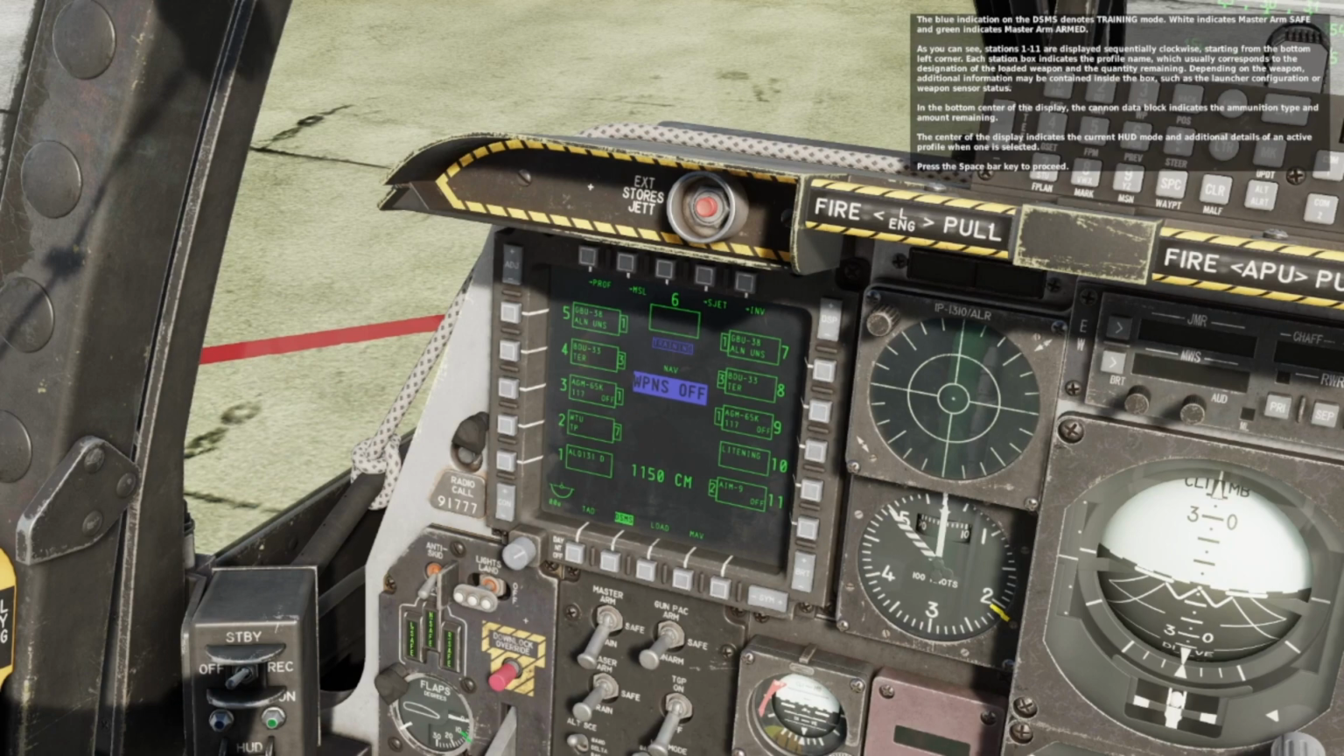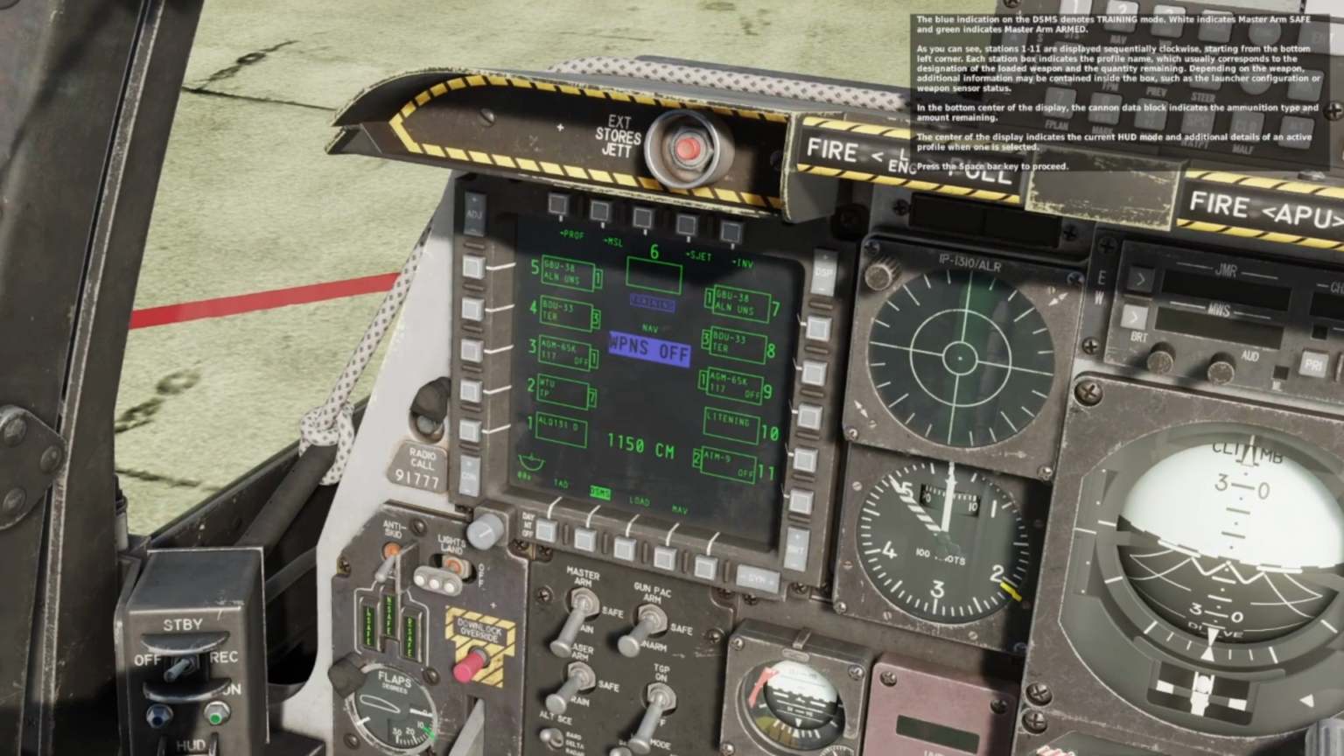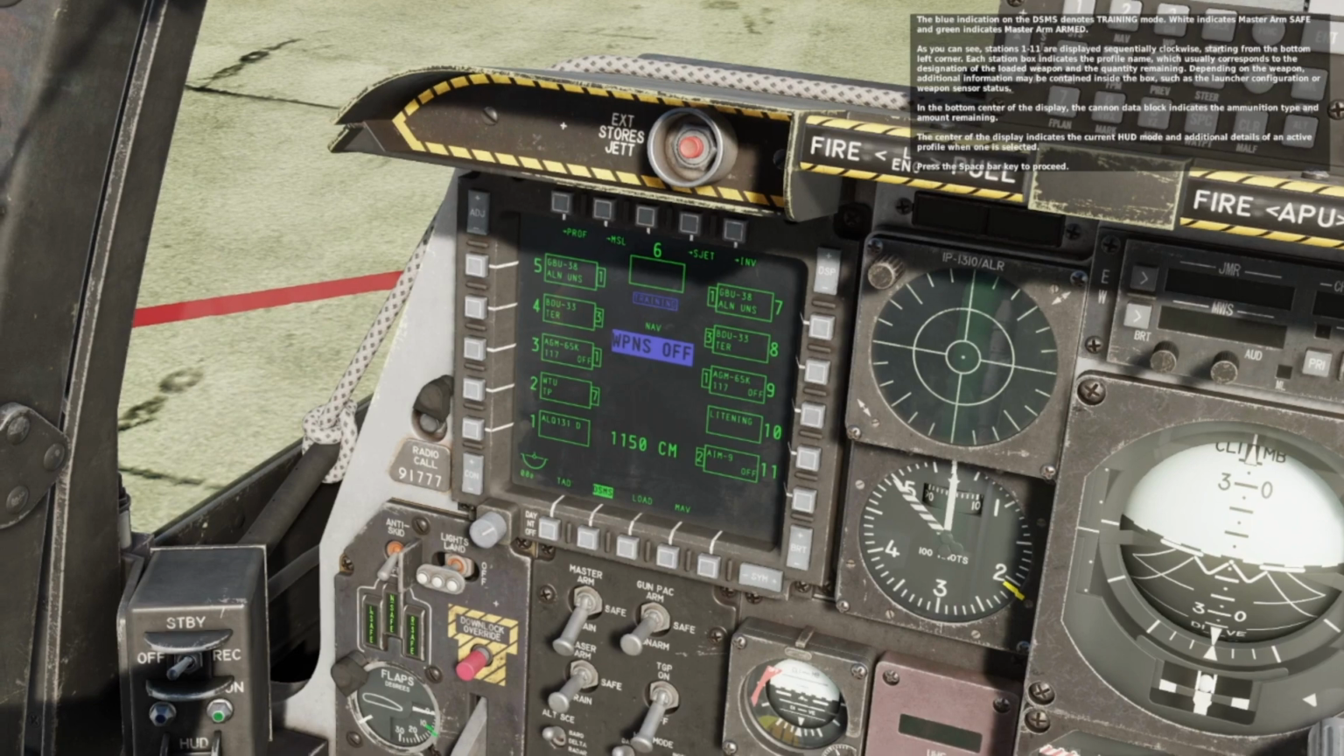Each station box indicates the profile name, which usually corresponds to the designation of the loaded weapon and the quantity remaining. Depending on the weapon, additional information may be contained inside the box, such as the launcher configuration or weapon sensor status. In the bottom center of the display, the cannon data block indicates the ammunition type and amount remaining. The center of the display indicates the current HUD mode and additional details of an active profile when one is selected. Press the spacebar key to proceed.